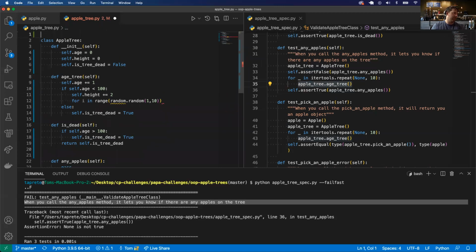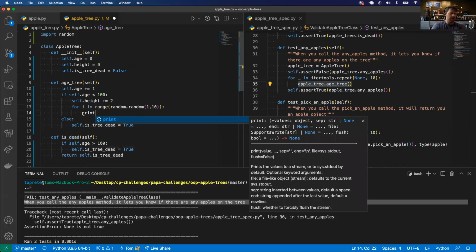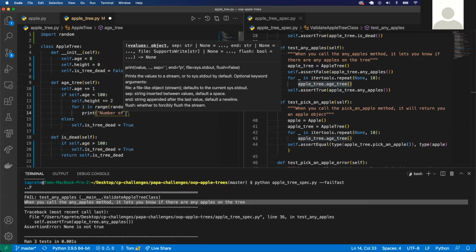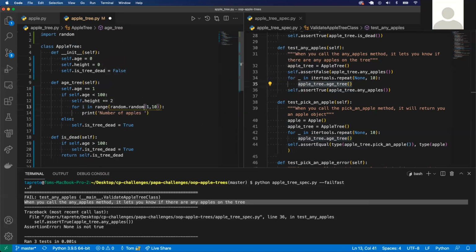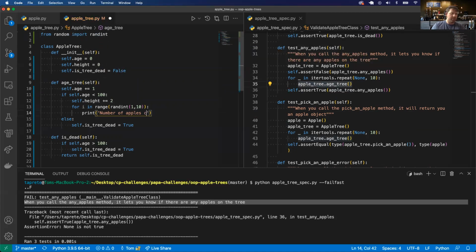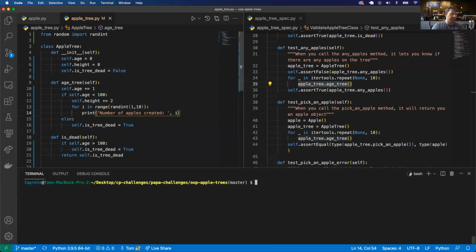So I need to import random. Let's just look at this, because I don't want to just create 1 apple every year. I'm just going to print the number of apples with random.randint. I can even get rid of that, and say from random import randint. So number of apples created, I just want to see how many apples are created.